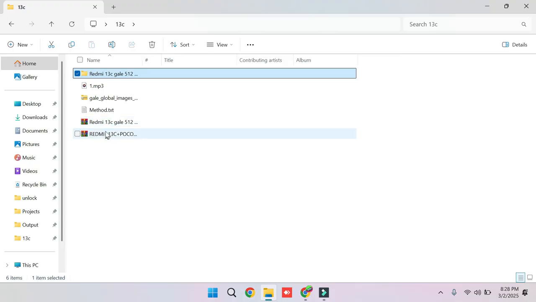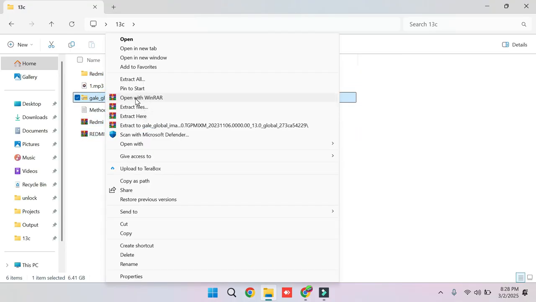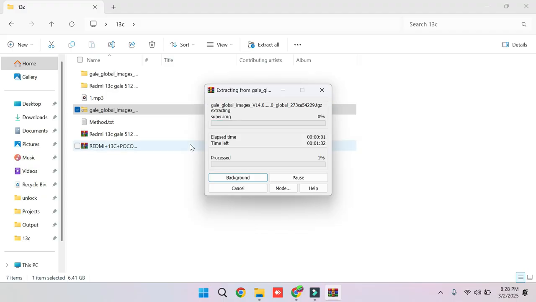Step 6, IMEI repair with DFT Pro. Finally, you'll want to repair your IMEI. For this, I'm using DFT Pro. Simply load the software, connect your device, and follow the steps to write the IMEI. Easy and quick.